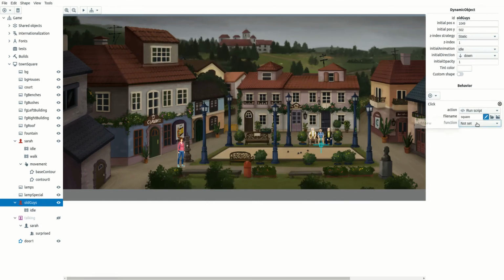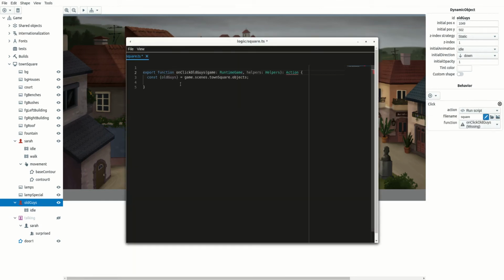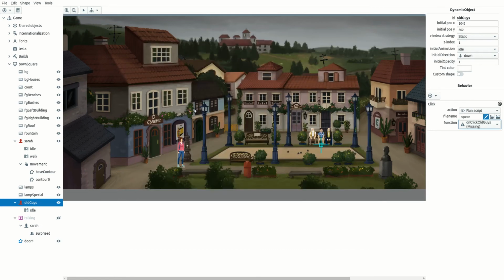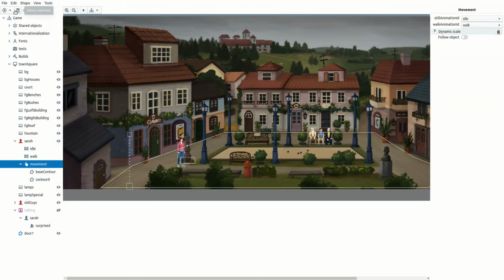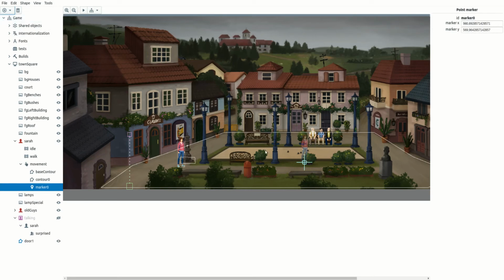And now I'm going to create a new function, click all guys. Actually, I don't care about the old guys, I care about Sarah, and that's it. And so I'm going to tell Sarah to go to the old guys and then say something. But in order to do that, first I need to modify Sarah. In her movement controls, I need to say I want to add a point marker. So this is a place I can tell her to go towards. So I will put her here next to them and name these all guys.